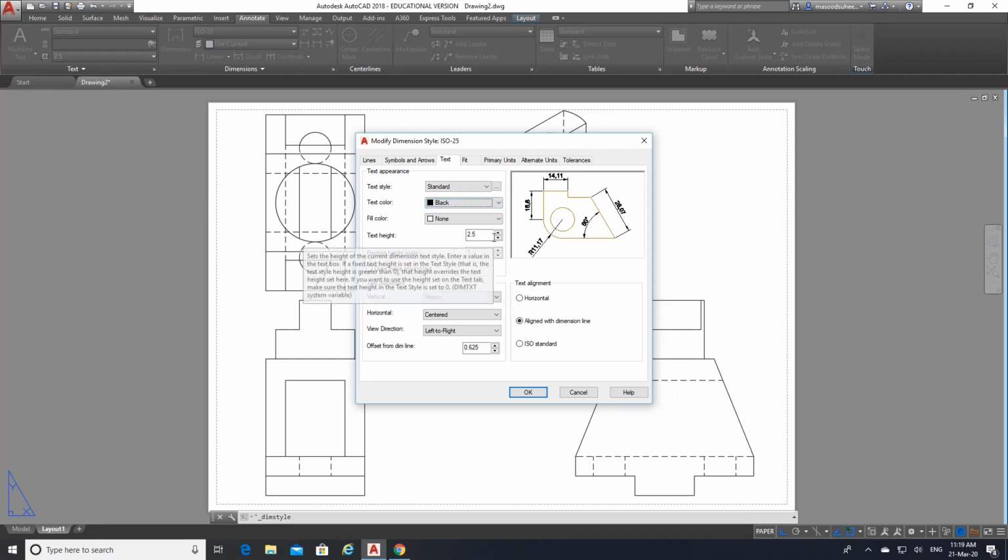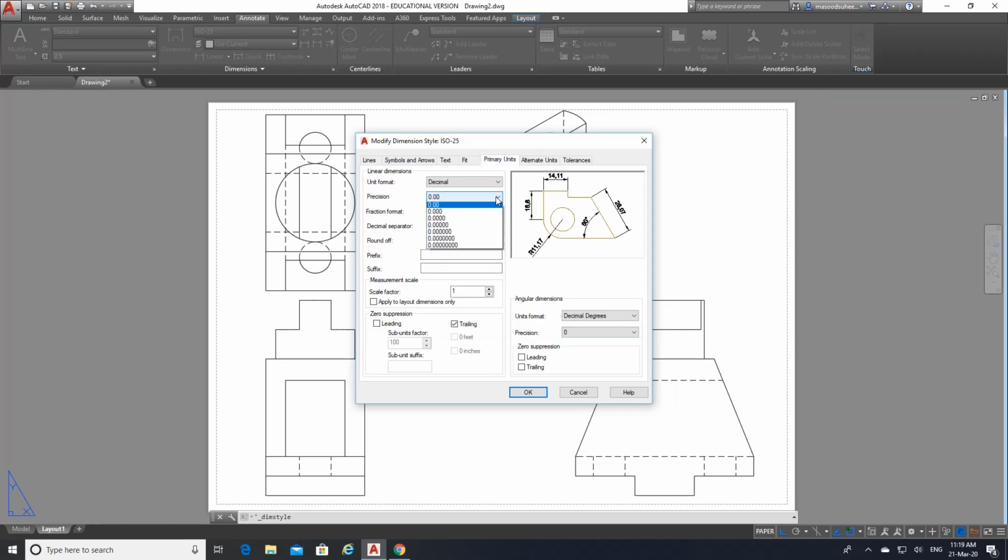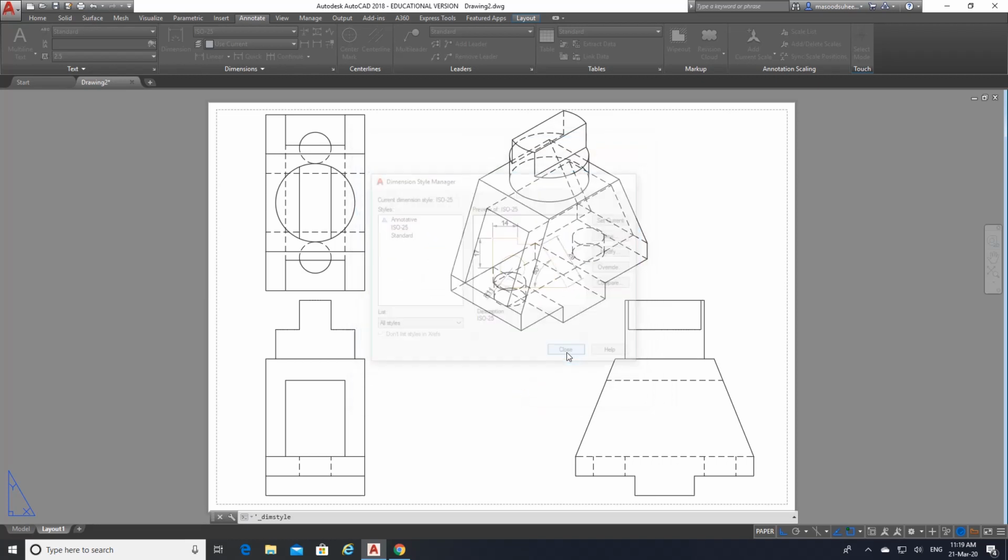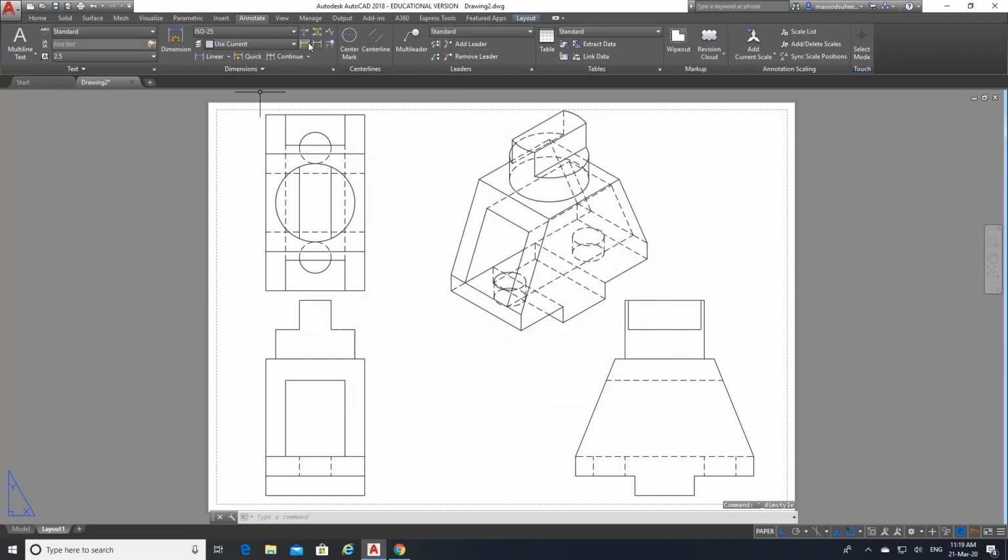Size is 2.5. It seems to be okay. Let us see when we make the dimension. We will know. Primary units, let's just make it 0. That's enough for me. Say okay, close. Now let me just go here, annotate dimension. Click from where? Click from here to here. See, it's already doing.